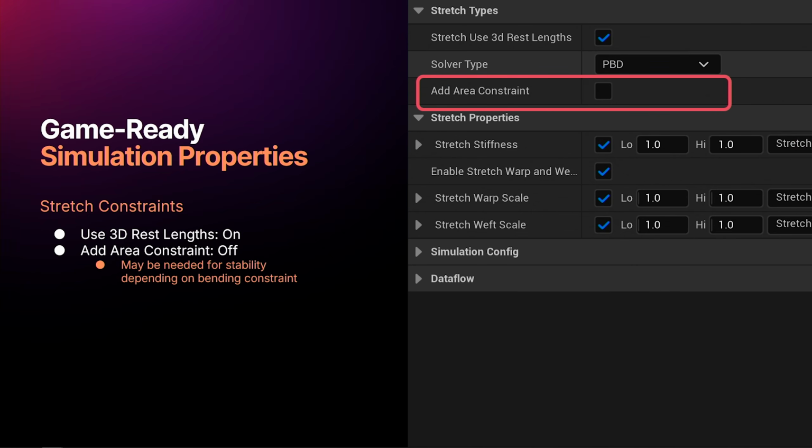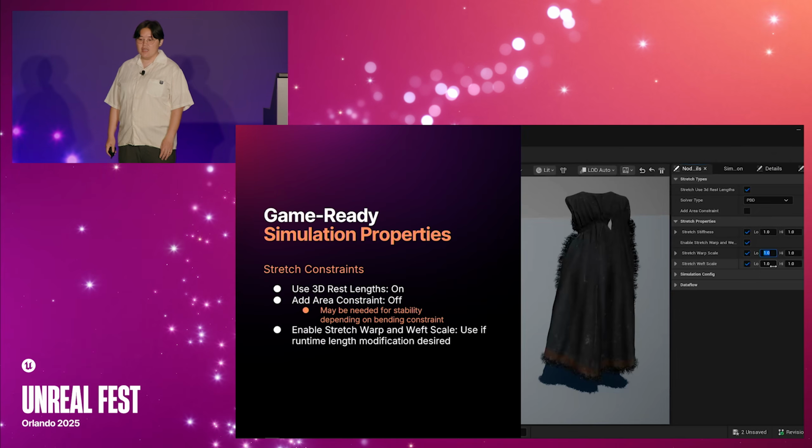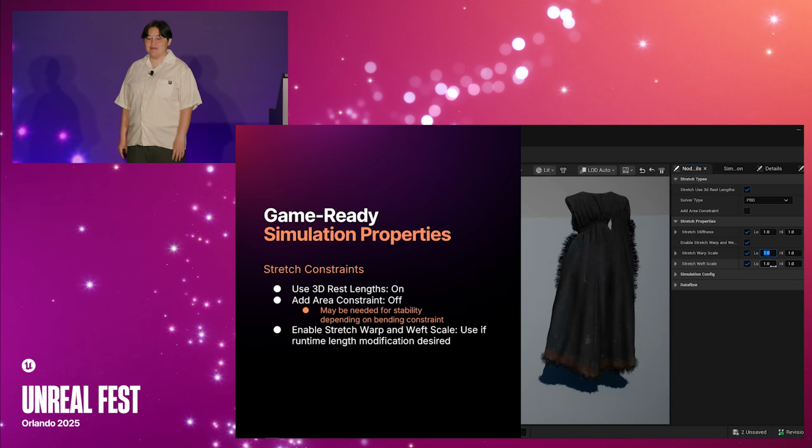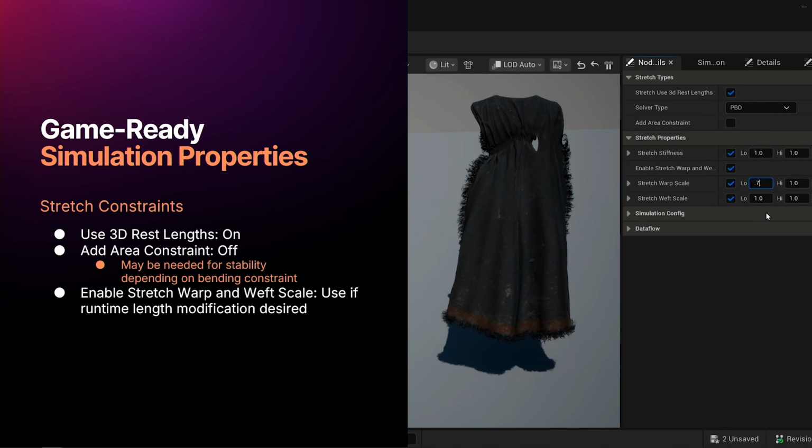Once you've done those first two selections, you also have the option to add an area constraint, which can add extra stability to the simulation. I recommend adding it depending on which bending model you choose, so I'll talk about this a little bit more in a bit. The last stretch constraint option I wanted to highlight was enable stretch, warp, and weft scale. This allows you to change the rest length of the mesh at runtime.